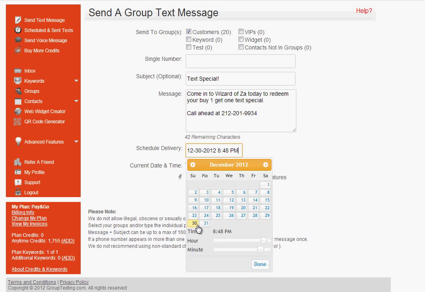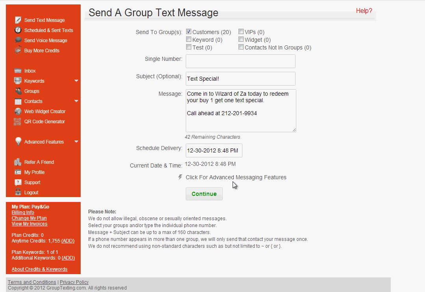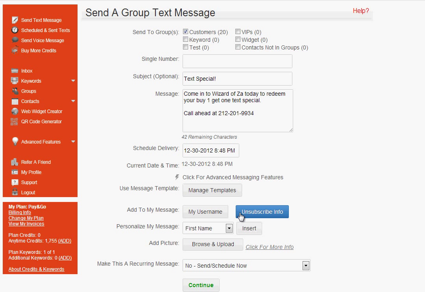Now, the default time to send will always be the current time, as you'll most likely want to send out your messages immediately. But of course you can schedule your messages as far in advance as you like. I'm going to keep it scheduled for right now for today, and I'm going to click the Done button to set the scheduled delivery. Now I can click on the Advanced Messaging Features to drop down a few different options.